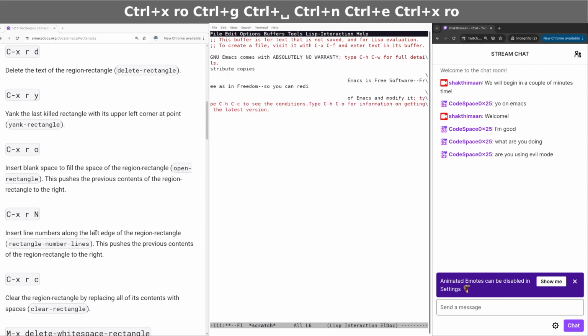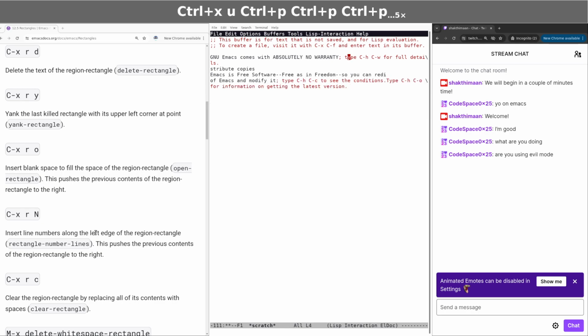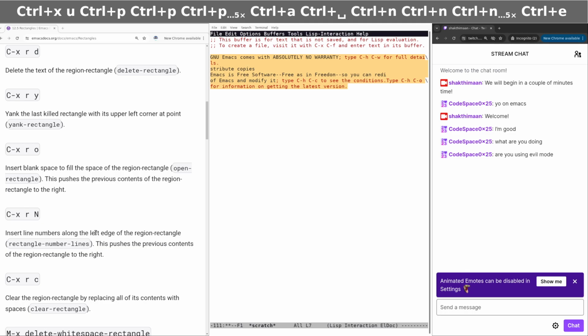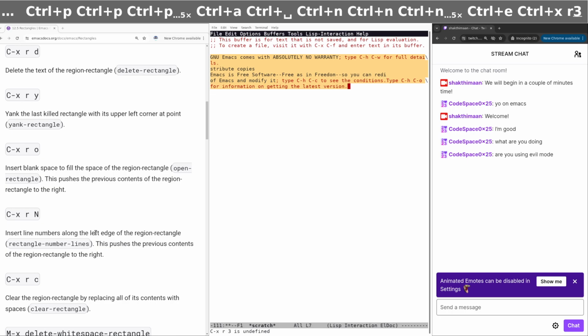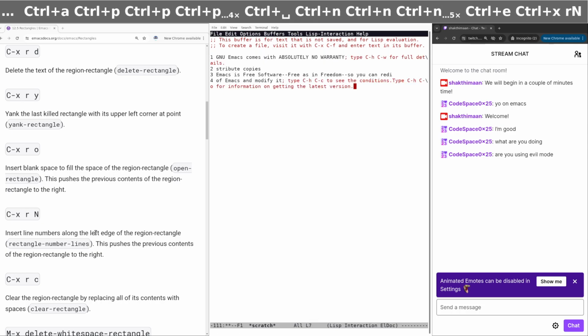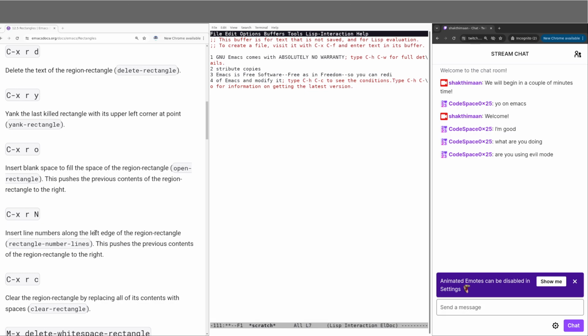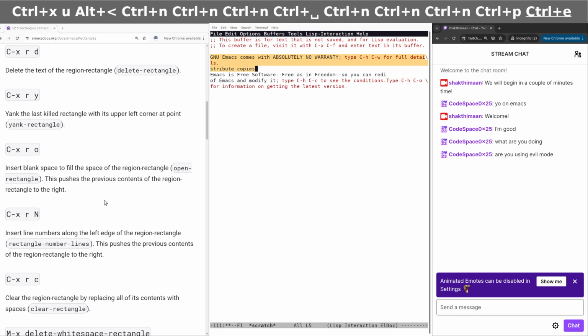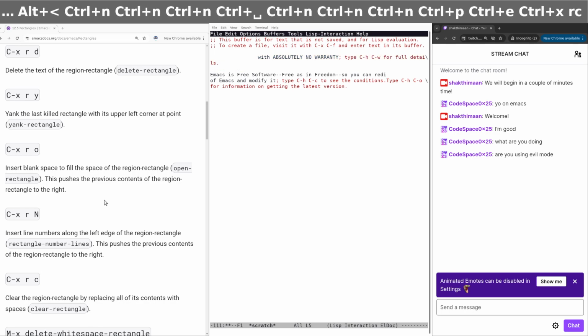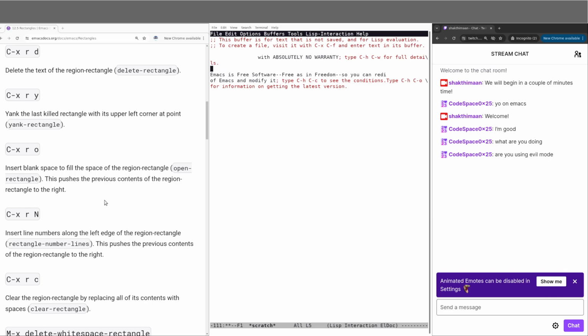Right. It inserts blank spaces to fill the region rectangle there. I can insert line numbers, say Control X R N. So it inserts 1, 2, 3, 4. Right. You can also clear the region. So I can say Control X R C. It basically clears the contents with spaces.